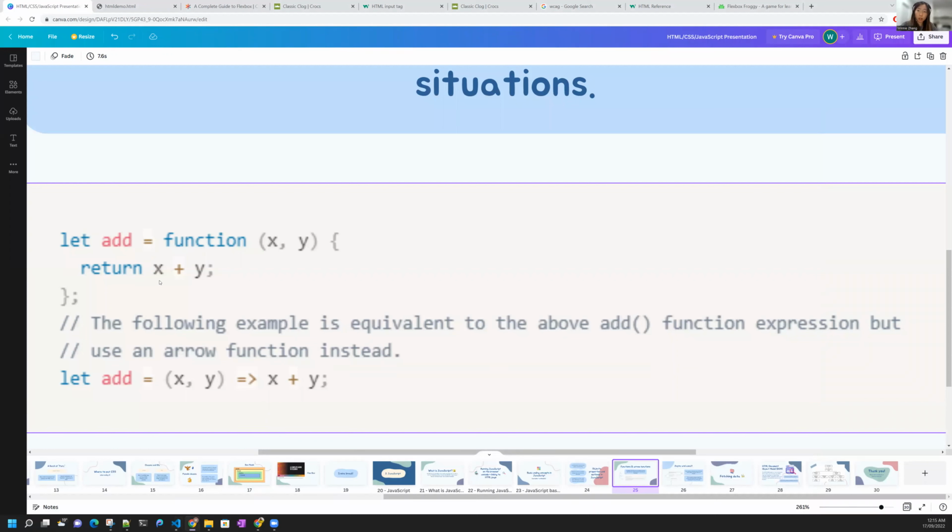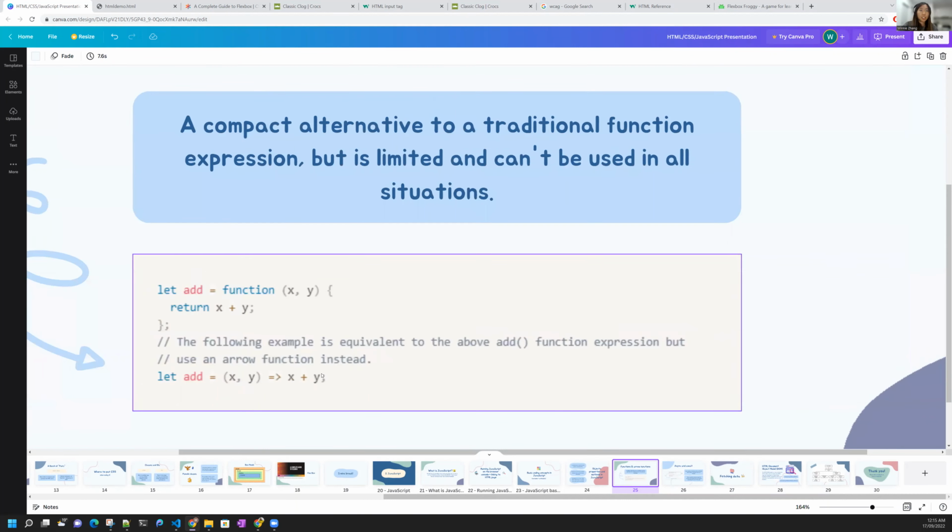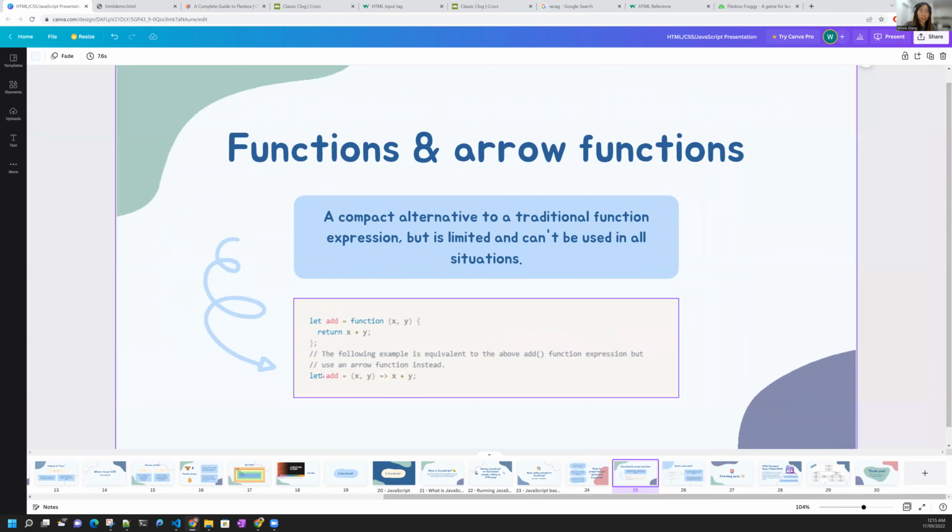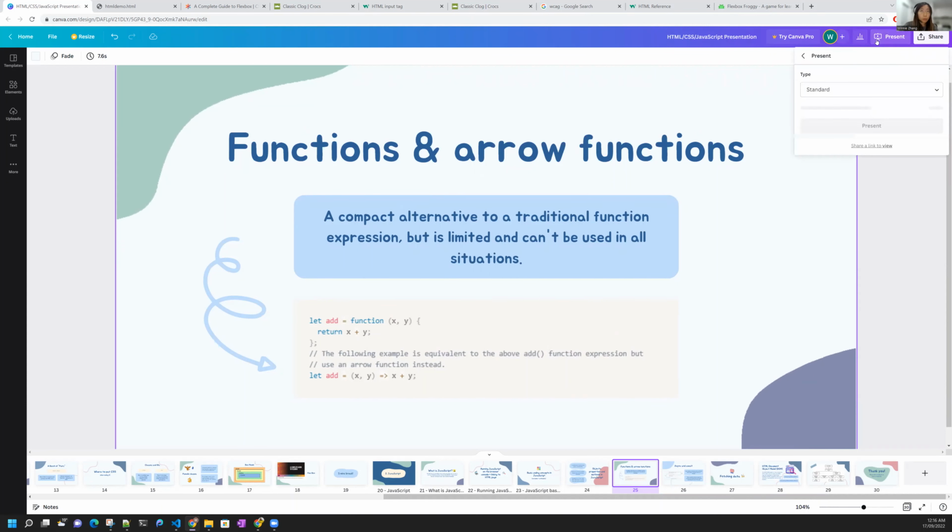There's another way to write functions though, and it's like this. You don't use the keyword function, you still use the parameters, but you use an arrow instead, and then you put the rest of it. So it's just a bit more compact way of doing things, and they're exactly the same. But it is a bit limited and can't be used in all situations. Cool. Let me move on.